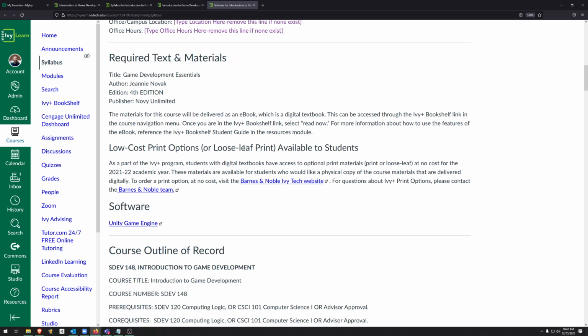So the required textbook is Game Development Essentials 4th edition. The 3rd edition was published under Cengage, but the author, Novak, founded her own publishing company, which is Novi Unlimited. So the 4th edition is the newest one, from Novi Unlimited. It'll be offered as an ebook, and from what I understand, there will also be some kind of print options available too, if students or instructors want those.